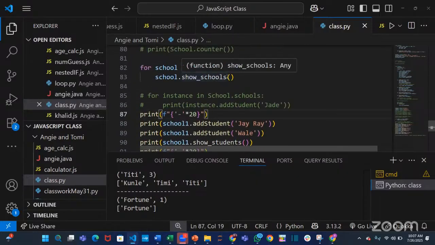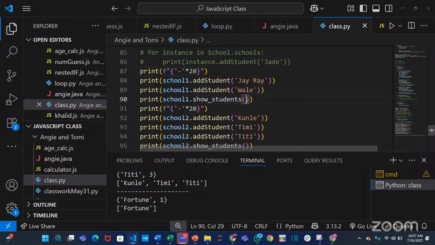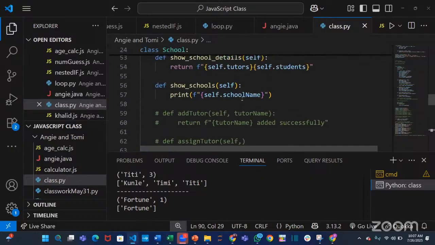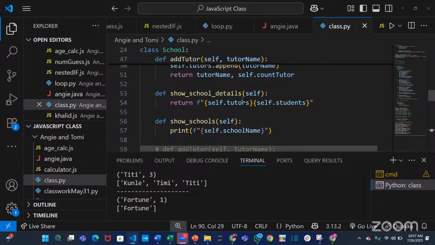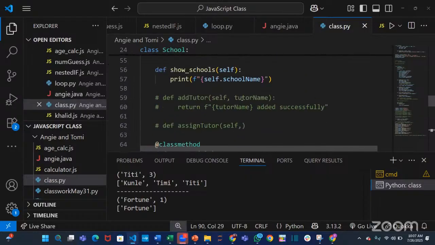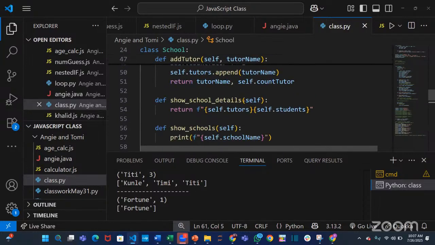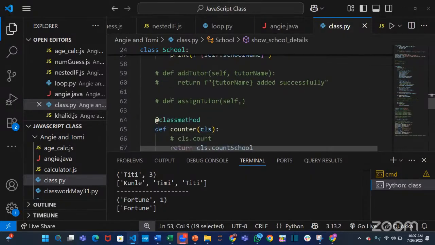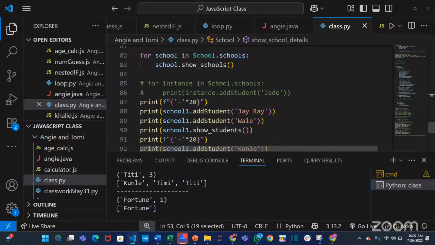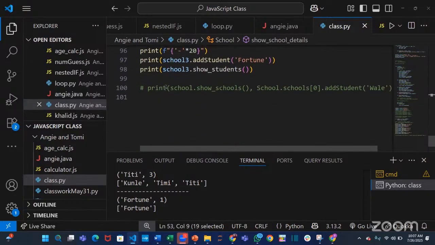I think we have show school, right? Is it show school or show student? Show students. Wait, let me check. Show school. It shows students actually. It used to be show student, right? Then you change it to show school details. Okay. So we change show student to show school details.